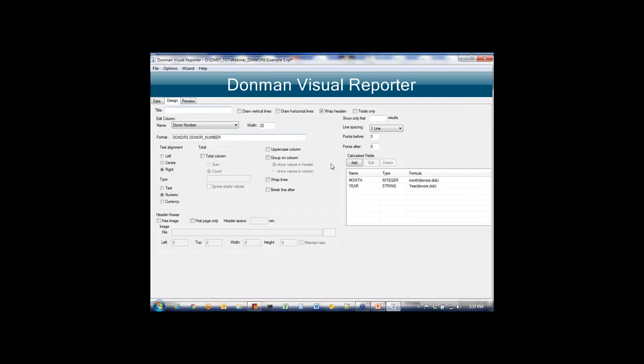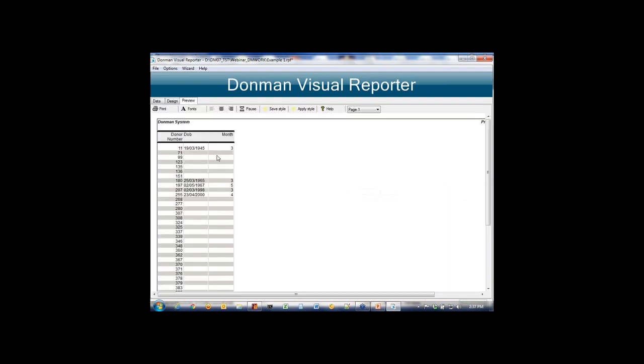So if I go into design, we can see basically I've taken the month from their date of birth, and the year from the date of birth. So when I have a look at my preview, you can see, well, quite a lot of them don't have birthdays, but I've got some here with 3, 5, etc.